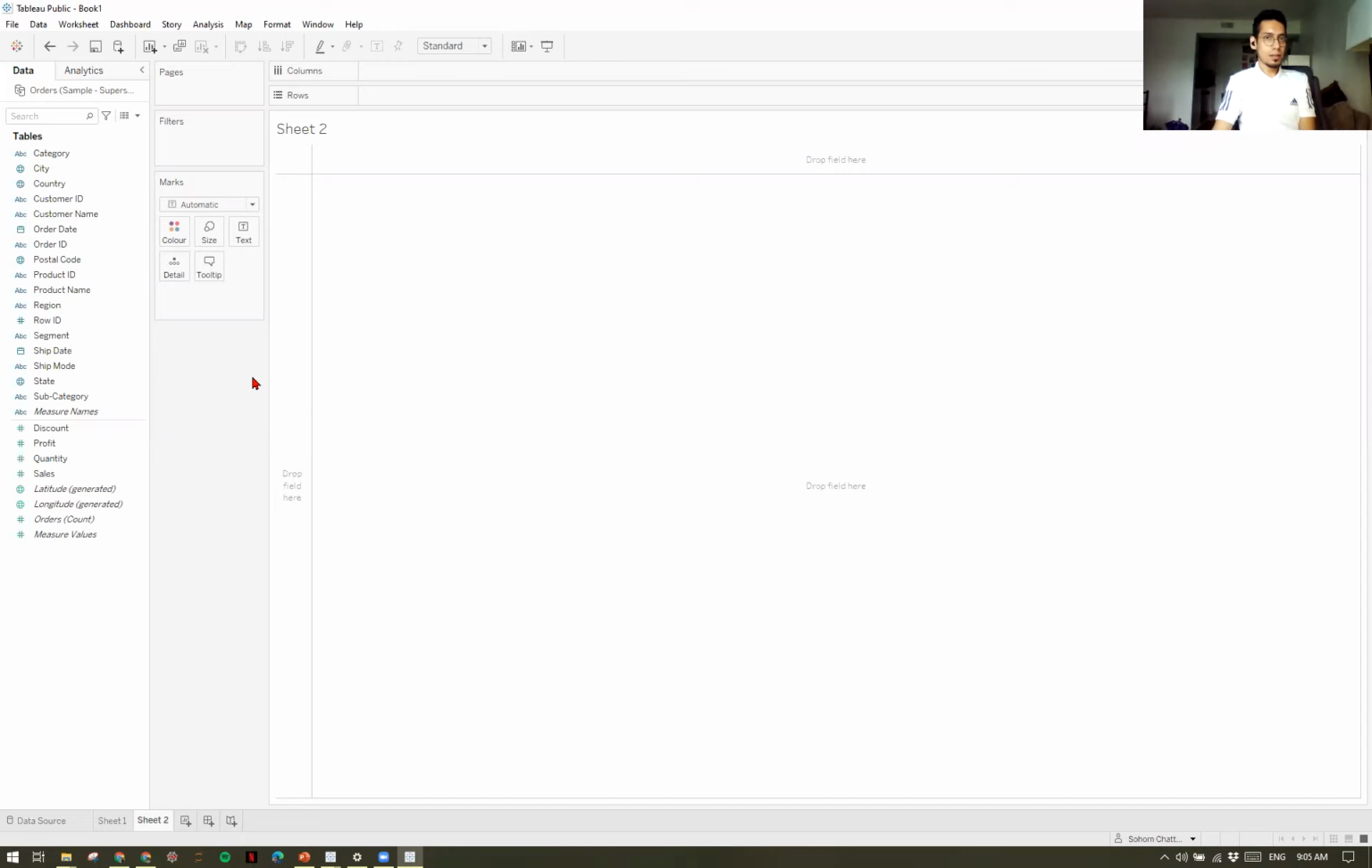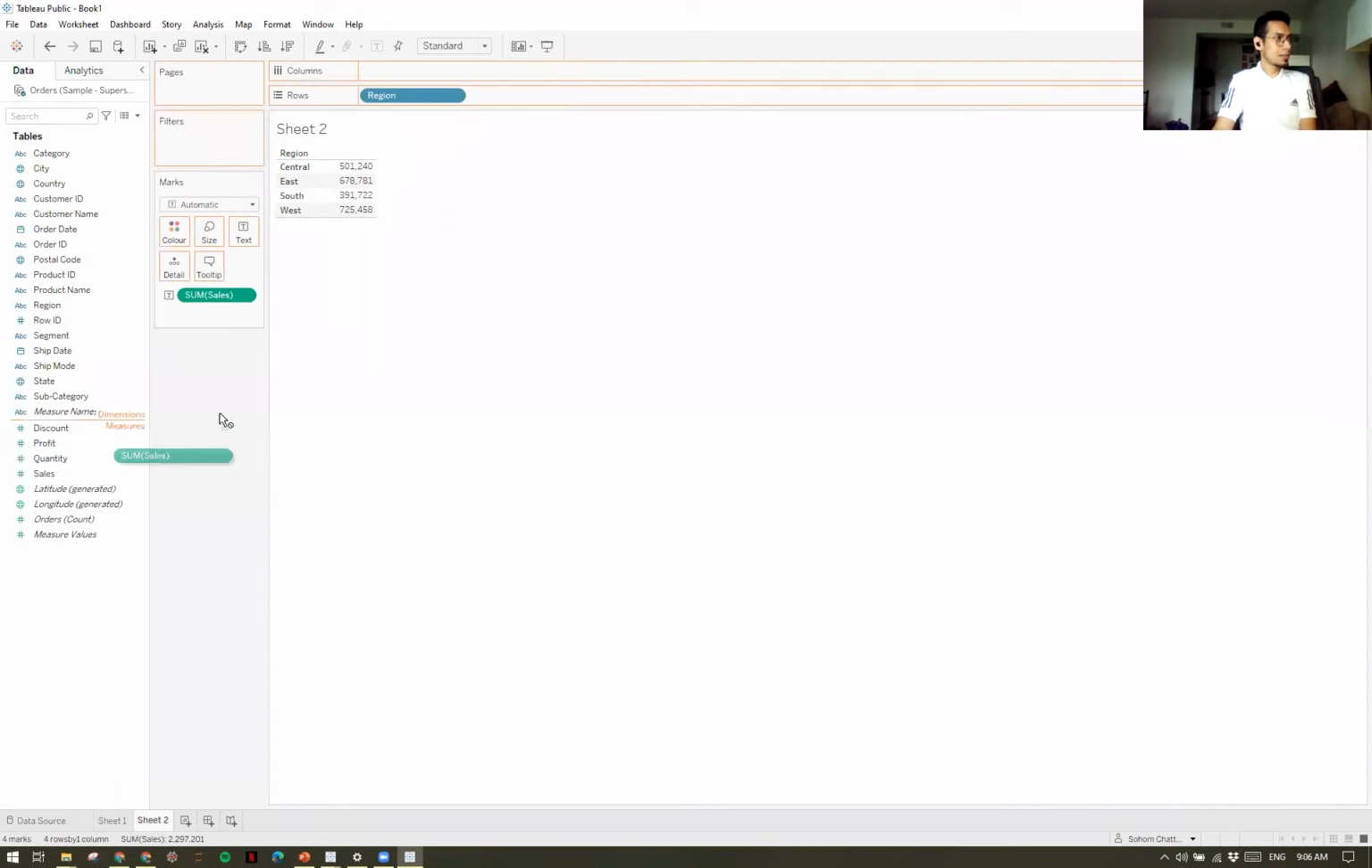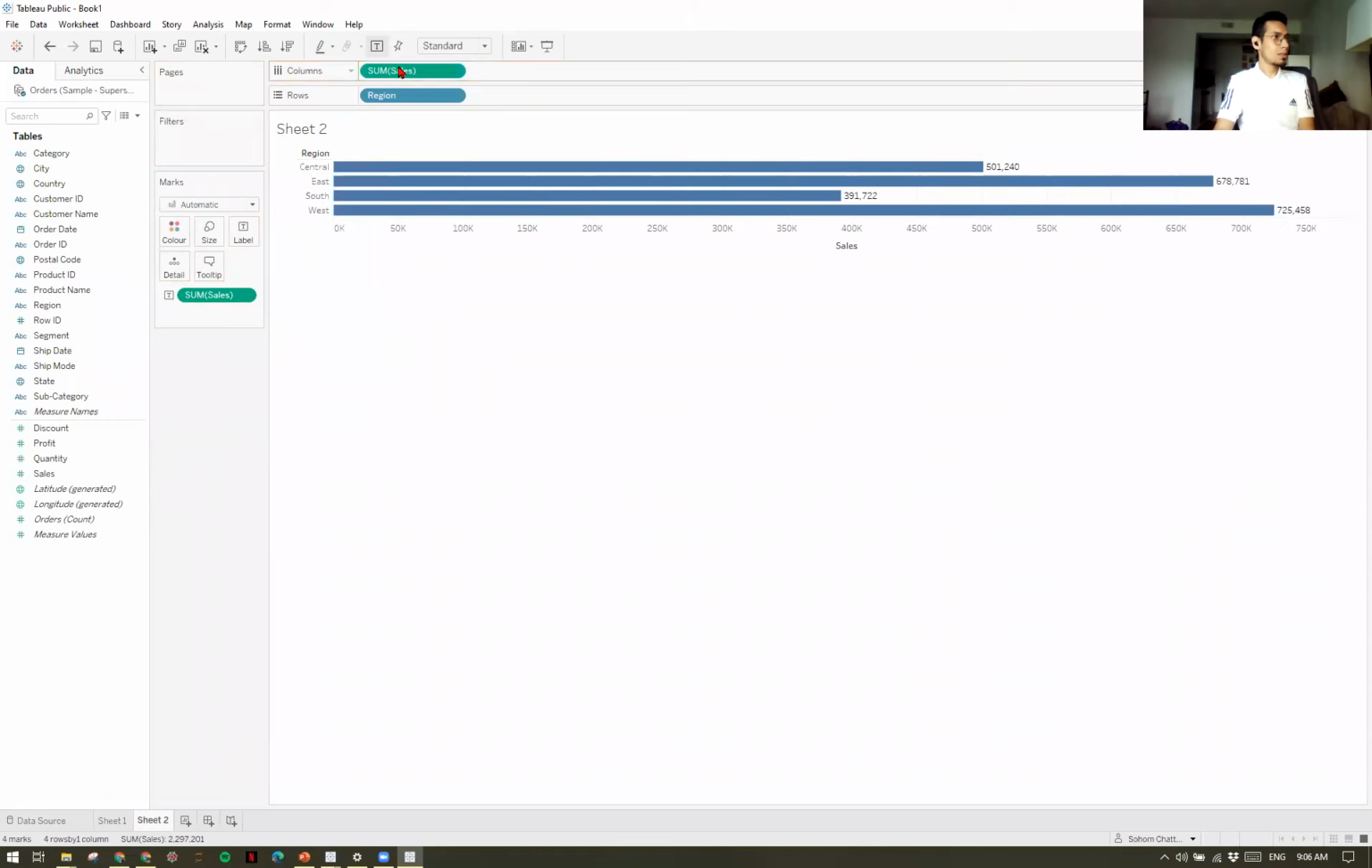Okay, so now let's work on a bar chart. And the way we're gonna do that is we're gonna first double click on region again, and region is going to pop up on the rows. And now instead of dragging sales to this table over here, if we just double click on sales, you see that the old table is back here. And now if you click on sales and drag it to columns, you see that automatically a bar chart is created representing the same numbers that we saw in that table over there.